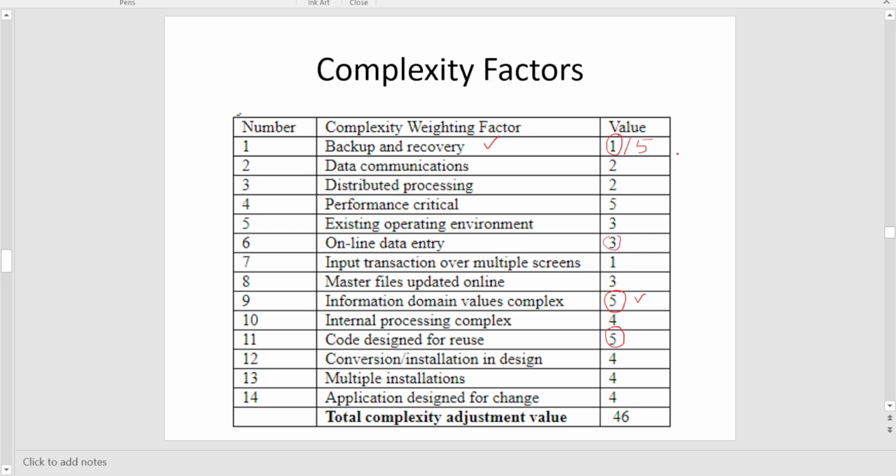So against all these values, you are giving a certain value from 1 to 5. If you feel there is no influence, you can put a value of 0 also. No need to put only 1; 0 is allowed too. But what you need to do is sum them up, and then you will have a total complexity value, which is known as the degree of influence.